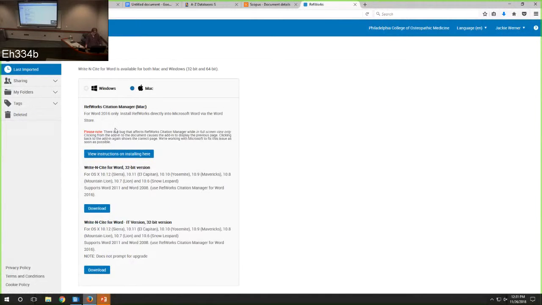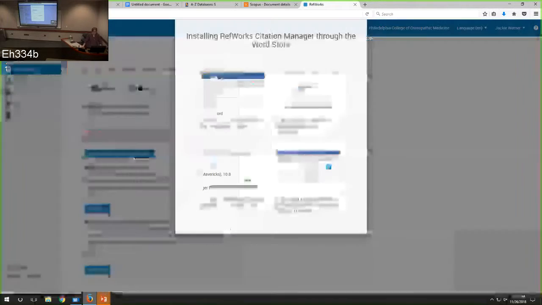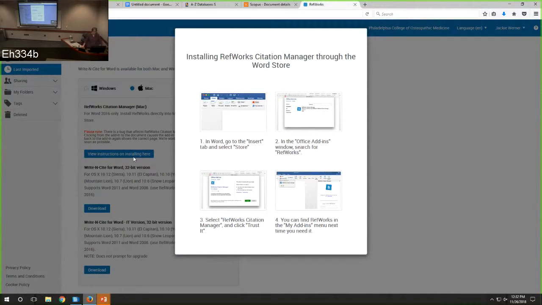Mac, you have to install RefWorks directly into Microsoft Word via the Word Store. It tells you how to do that here. And this is called RefWorks Citation Manager. Now, they don't advertise this very well, and these two plugins are not actually compatible. So if you have a Mac, I definitely recommend you use Citation Manager this way. If you have a PC, you can choose either one, but just make sure that you pick one and stick with it.